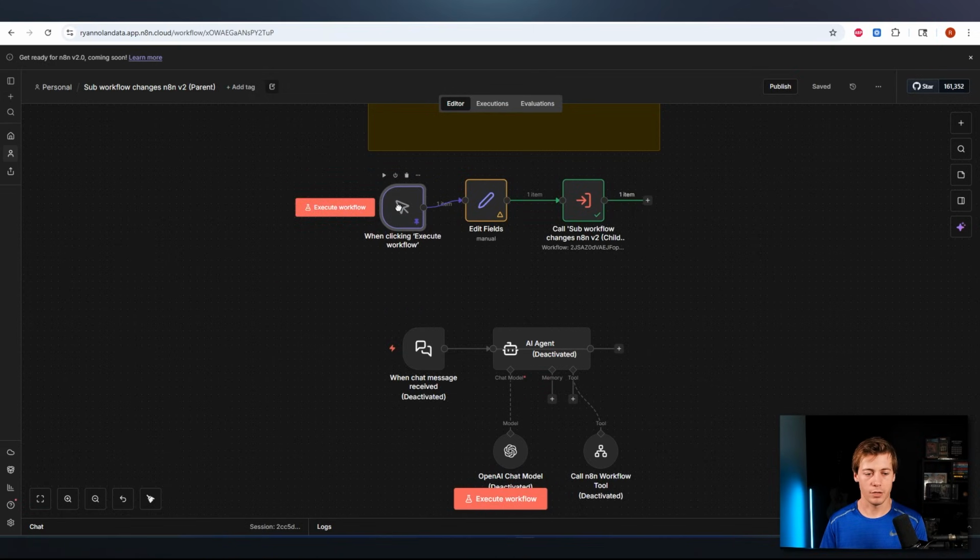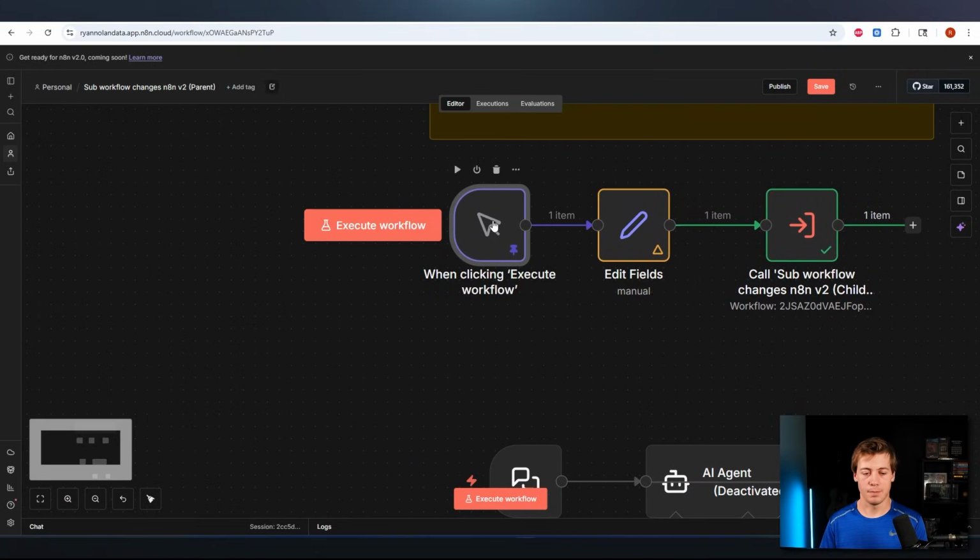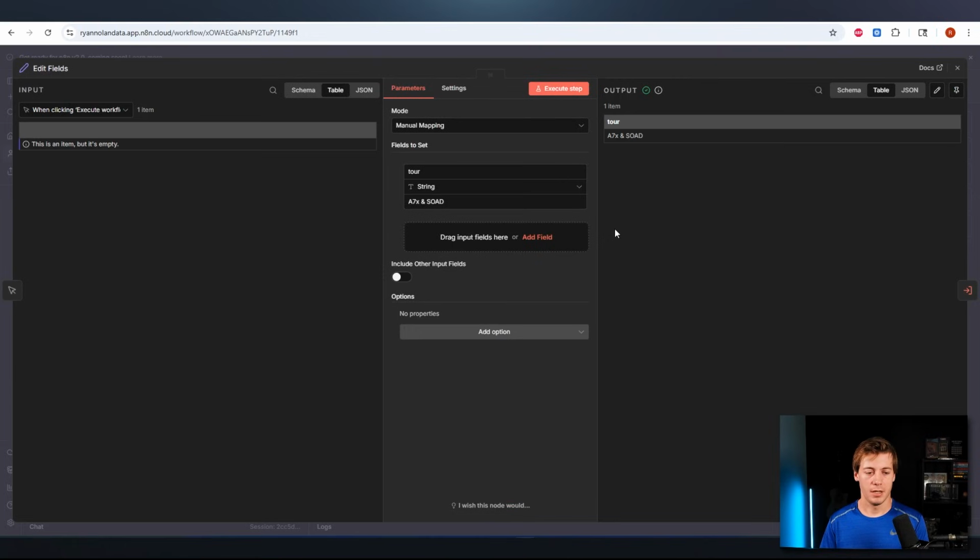Great. So let's walk through our first example of this workflow. So what I have is just a manual execute workflow, nothing too spectacular. Then I go in over here to an edit set, and all I'm doing is I'm creating an item called tour, and it's a string, and I just put two bands that just recently toured together, Avenged Sevenfold and System of a Down.